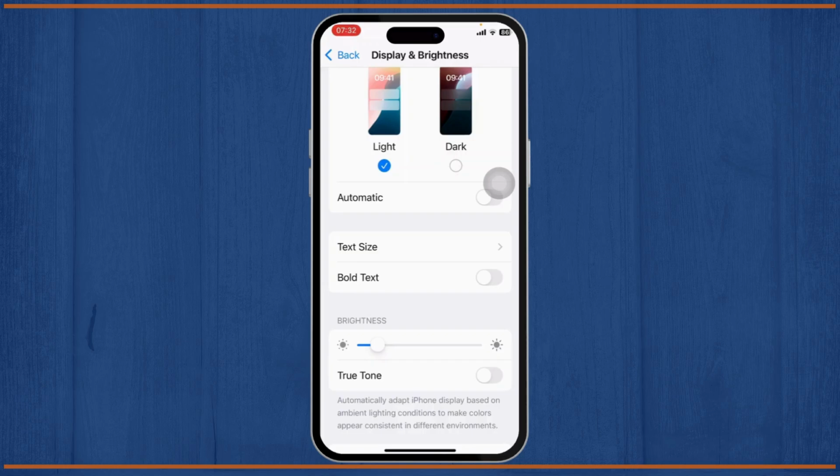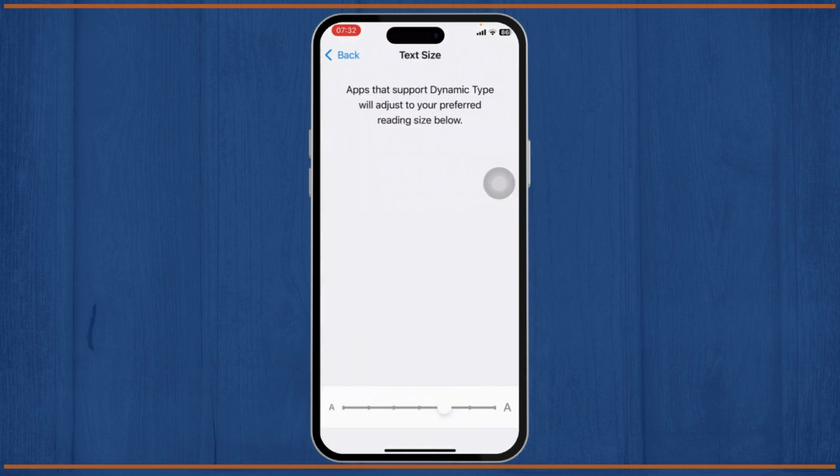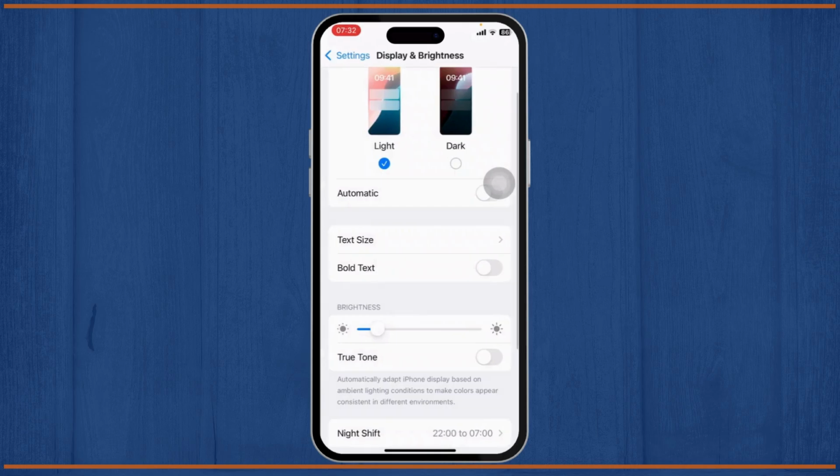Now, if you want to, just simply change the text to a bold one, simply tap on bold text. And as you can see, the text is now bold. And it's that simple. So let me just turn this off and show you guys the other settings.